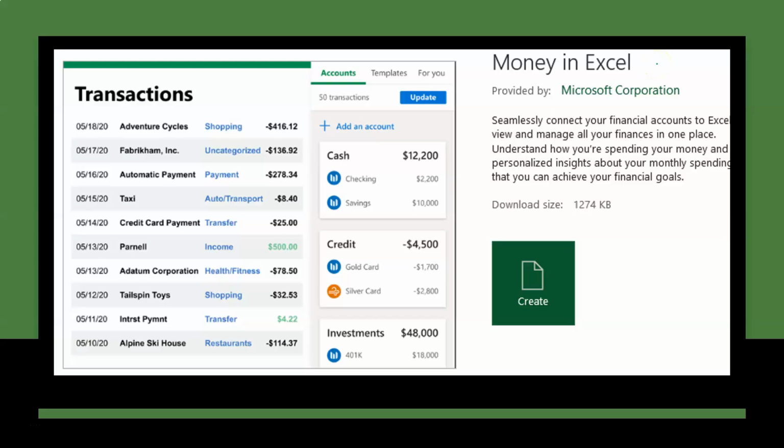What is Money in Excel? Money in Excel is a pre-formatted template from Microsoft that has the functionality of allowing us to connect to financial institutions, pull financial data directly from those financial institutions, and populate a pre-set up template with it. Money in Excel will be available to people if you have some kind of subscription model with Microsoft Office.